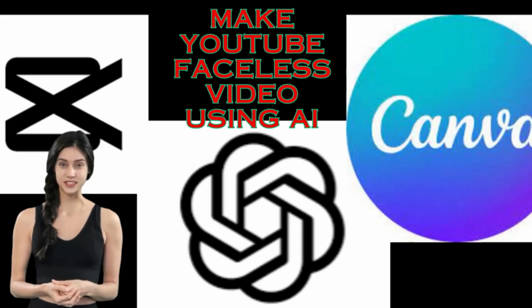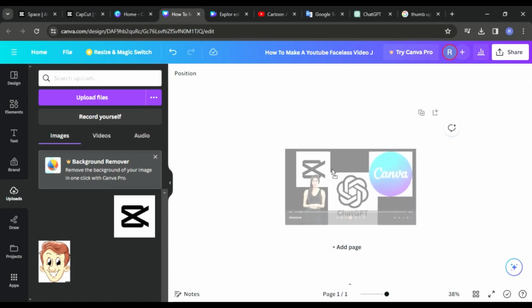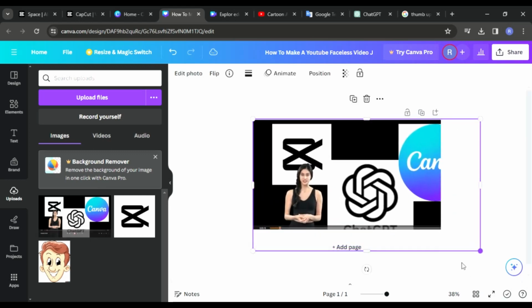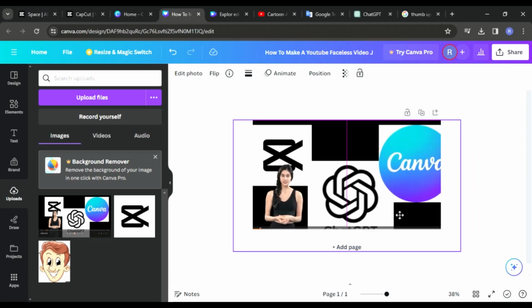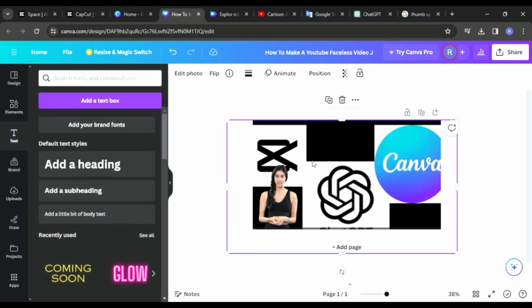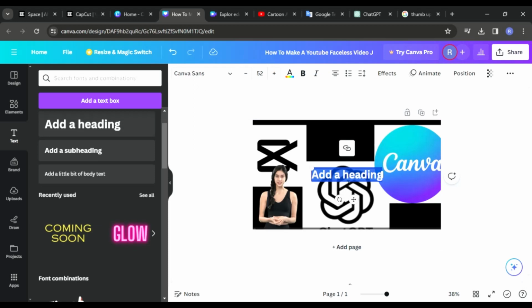Next, create thumbnails using Canva. Open Canva, select the appropriate thumbnail template size for your platform. For example, choose YouTube thumbnail dimensions. Upload relevant images or take screenshots from your video. Add text, graphics, or whatever you want to make it more interesting. Make sure your thumbnail reflects your video content well and entices viewers to click on it.